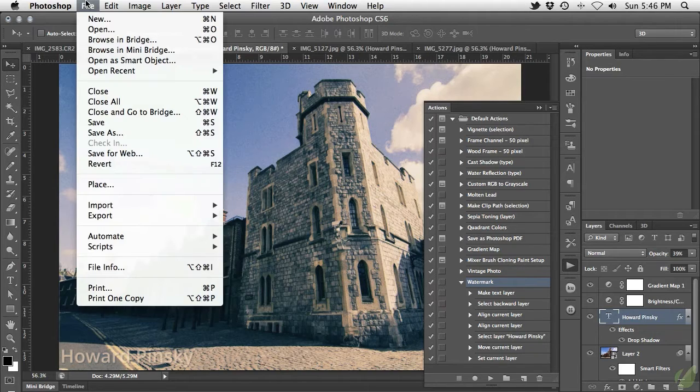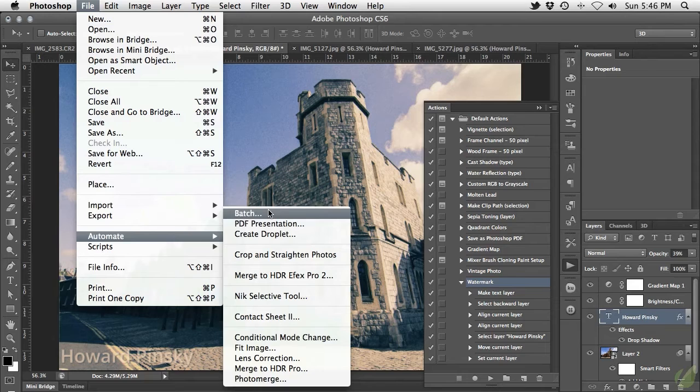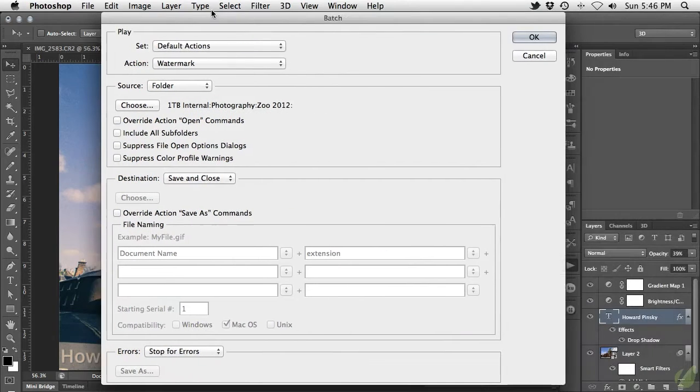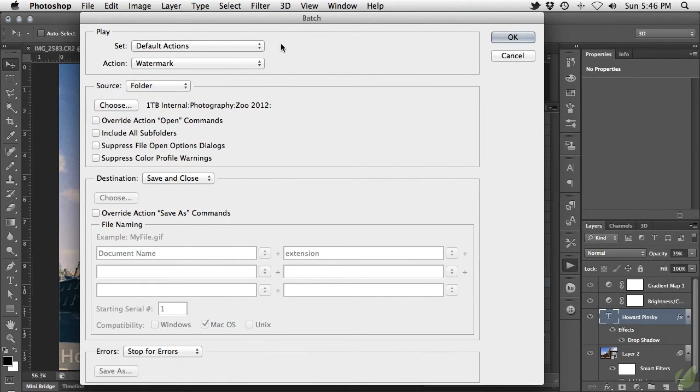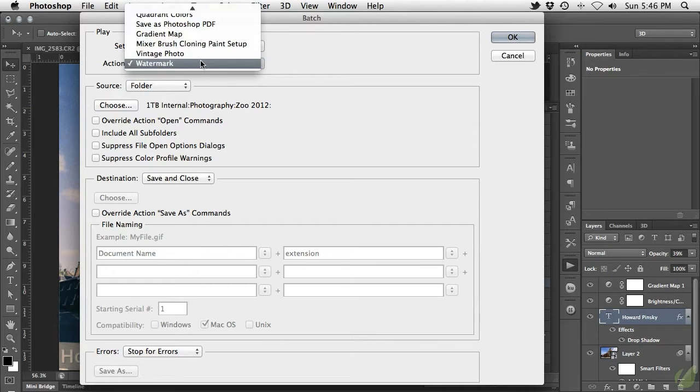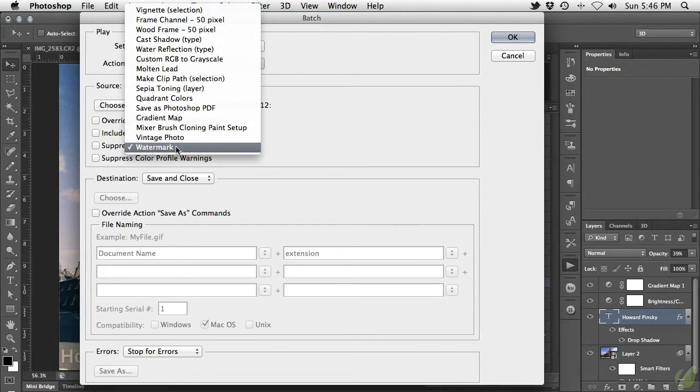Under your File menu, head down to Automate and then choose the Batch option. Once the Batch option appears, it's time to set up what's going to take place during the process. The first section deals with the action itself. Under the Action drop-down, find your newly created watermark action.